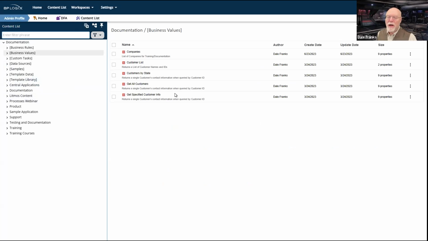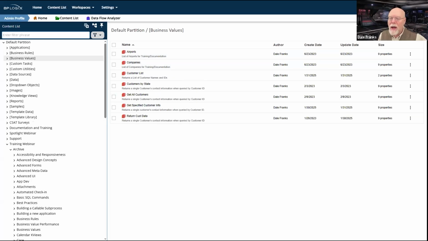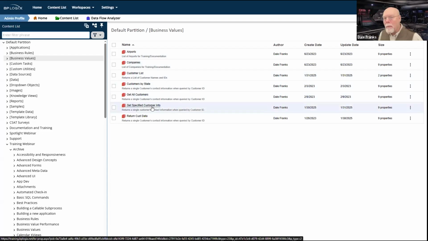But let's just take a look at my business values. So I've got my companies, my customer list, customers by state, get all customers and everything. Those are all at the root level on my documentation server. And I have a couple of different ones over here, but my customers by state, customer list, companies, get specified customer info, they're on both servers.